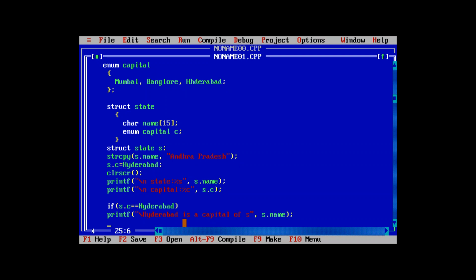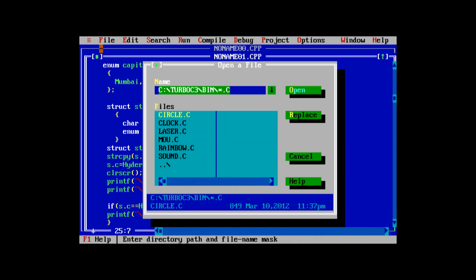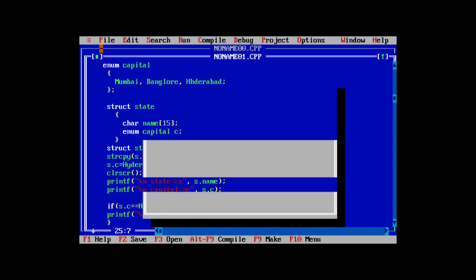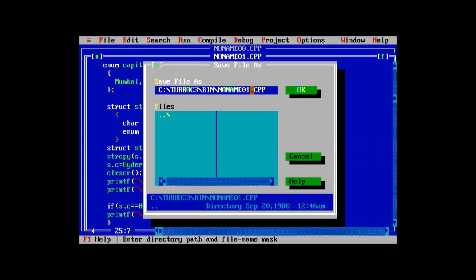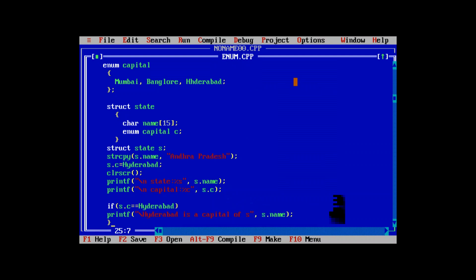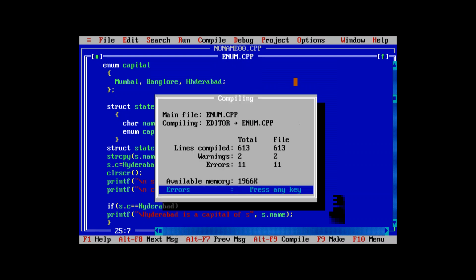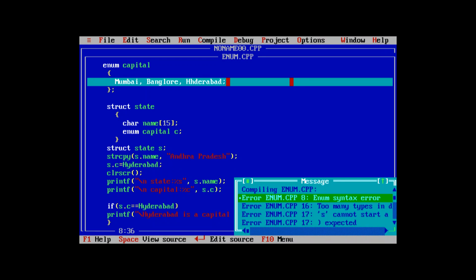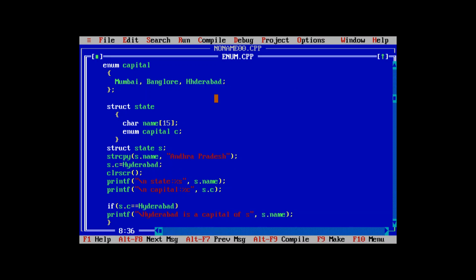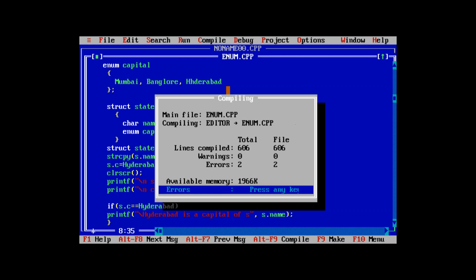Now this is the program. If I compile this program, first of all I have to save it. This is the program of an enum, that is enum.cpp. Now if I compile this program, there are 11 errors. Wow! There is a syntax error, that is Mumbai, Bangalore. There is no semicolon over here. Now if I compile this program, there are only 2 errors.